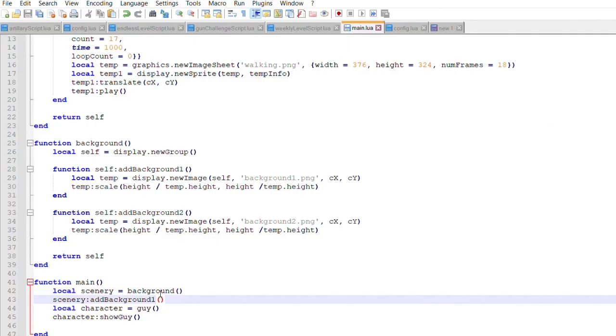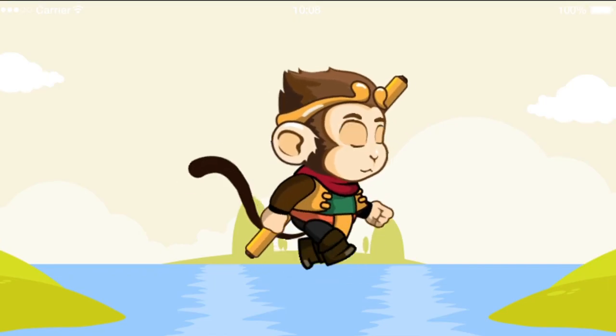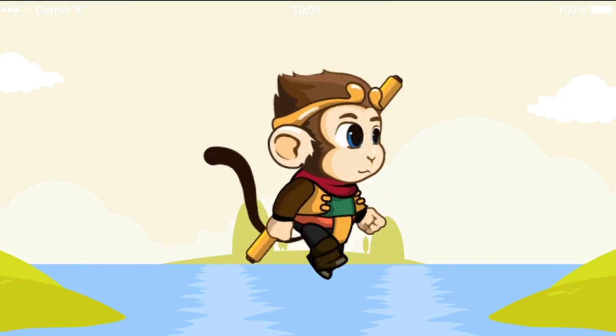I can change the method being called in the main function and display a new background. Here we can see he's running on a background with water.